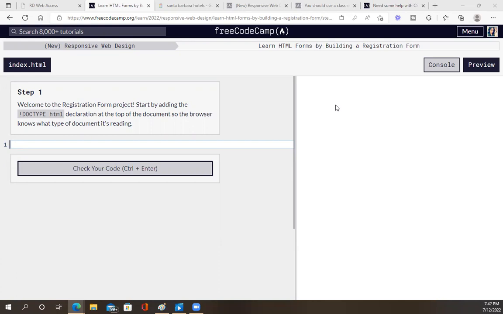All right. Welcome to the registration form project. Start by adding the doctype HTML. And as you guys know, doctype HTML, you always put this at the beginning of any HTML website.